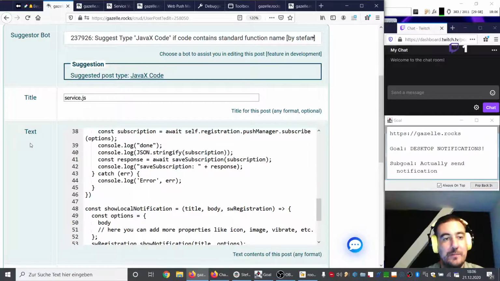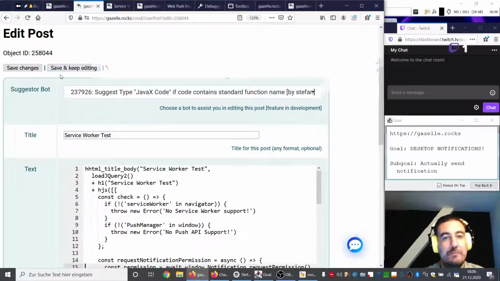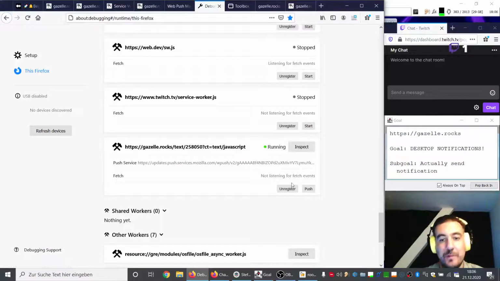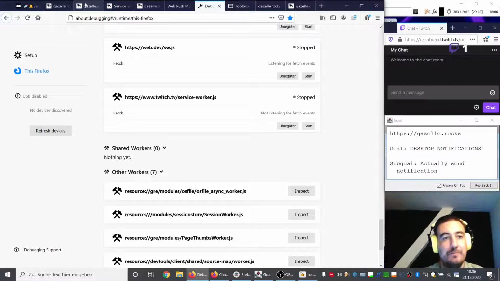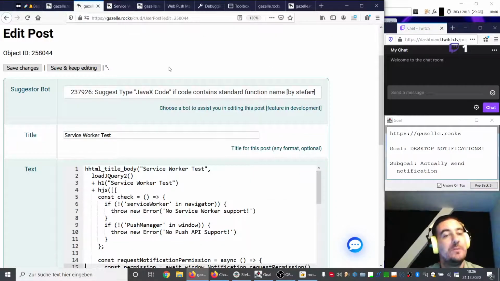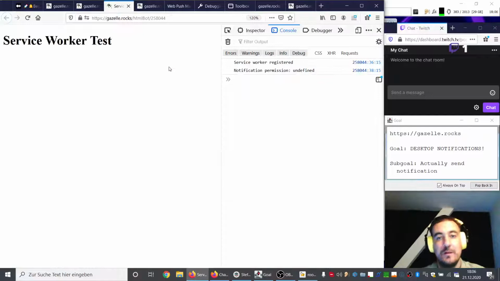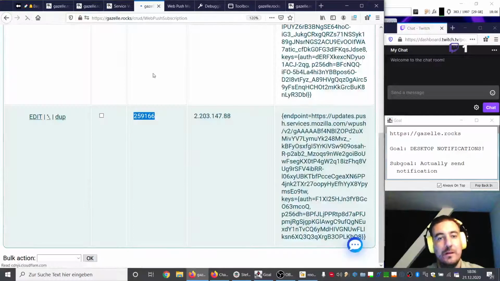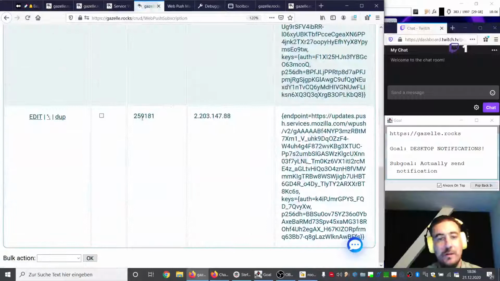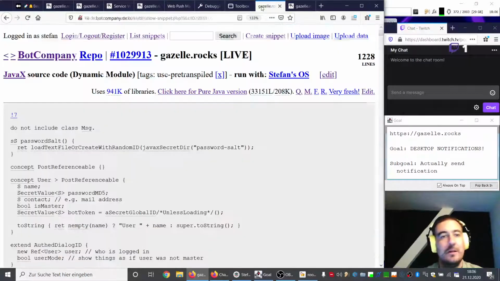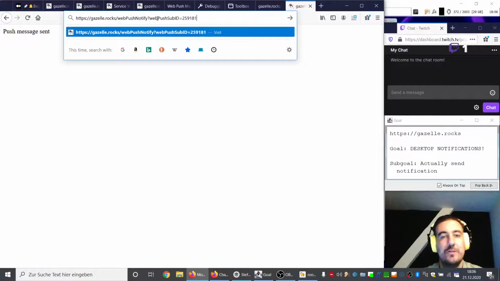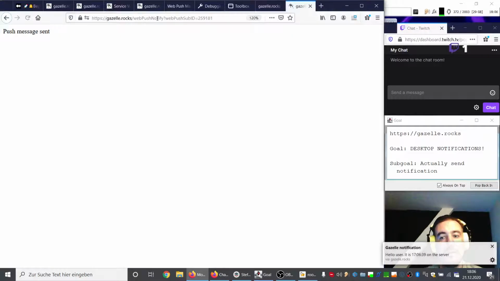Maybe that was it. Of course, we have to re-register our service worker, as always, which means we get a new subscription ID. Not a problem. Notification permission, still weird. We have a new object here, that's good. We try to send a new notification to ourselves. And there it is! There is my notification.